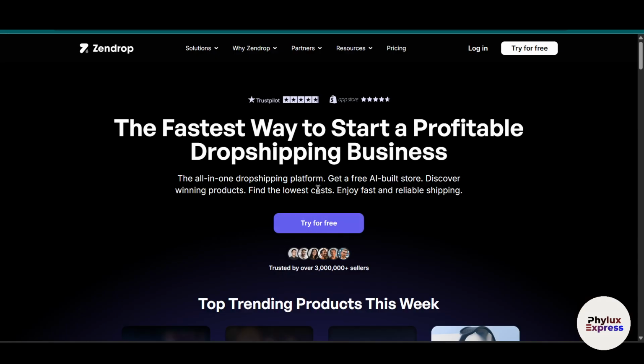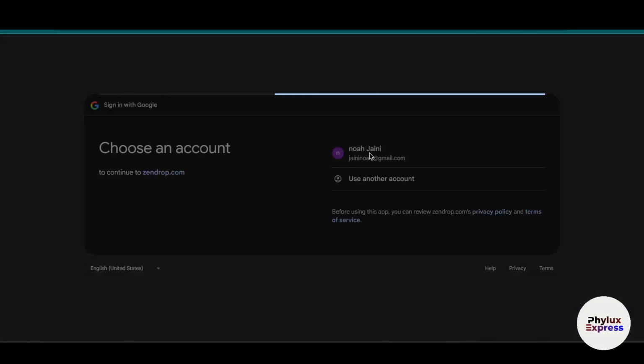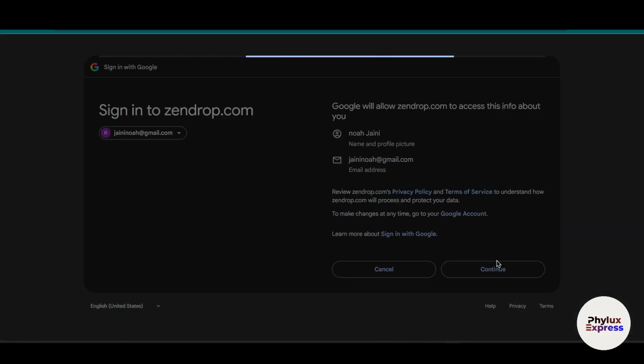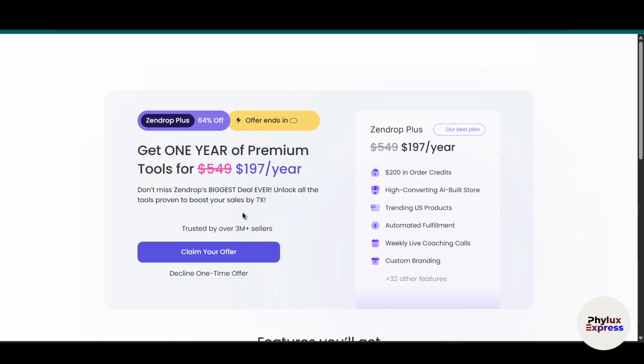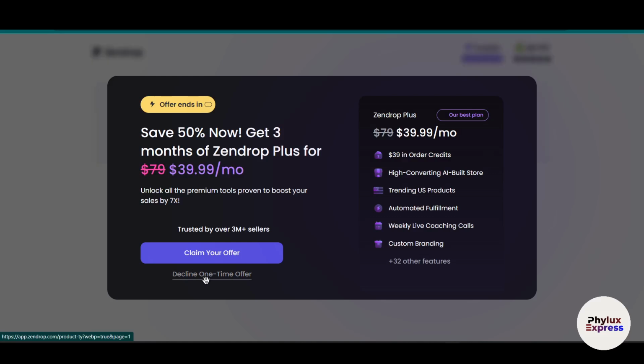When we talk about Zendrop, let's sign up for free. It is a free platform. You can customize your search in this as well. Zendrop is one of the good dropshipping platforms. In my opinion, just simply continue and start with Zendrop. This is my second account. It will offer you to buy a premium.